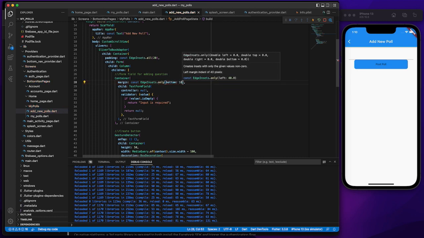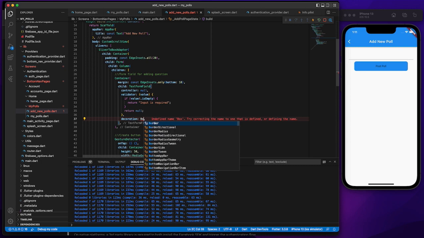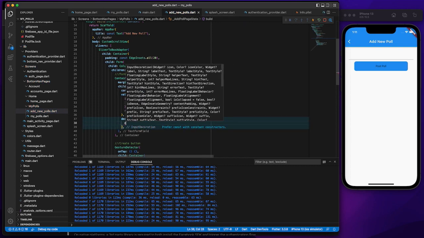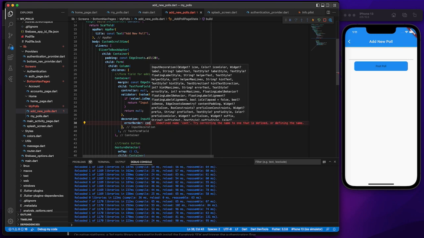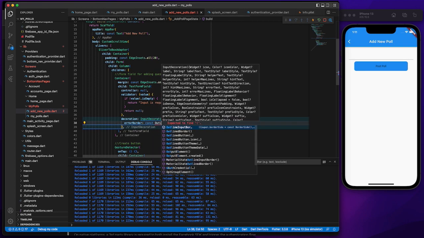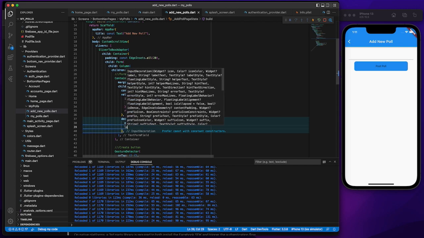Okay, make it 10. All right, so we're going to wrap this with a decoration. So I'm going to quickly create a decoration to make it look good. So I'll be calling input decoration. So inside the input decoration, we have an error builder. So error builder should still be outline input border.